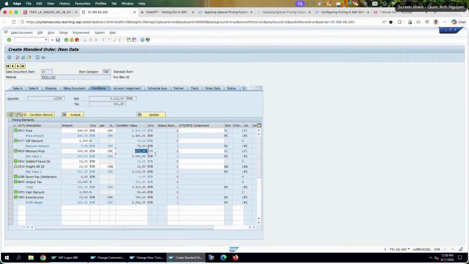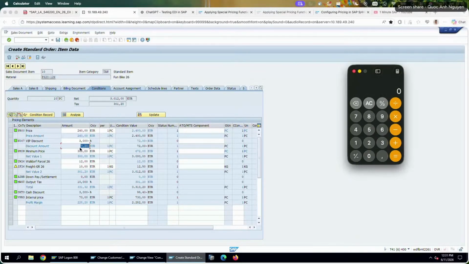So, which means that for the 10 pieces, what could that mean? It could mean that, let me put on the calculator. So the net price of the material now is 240, minus the discount of 3%. And this should be then the net value of the material price after discount.